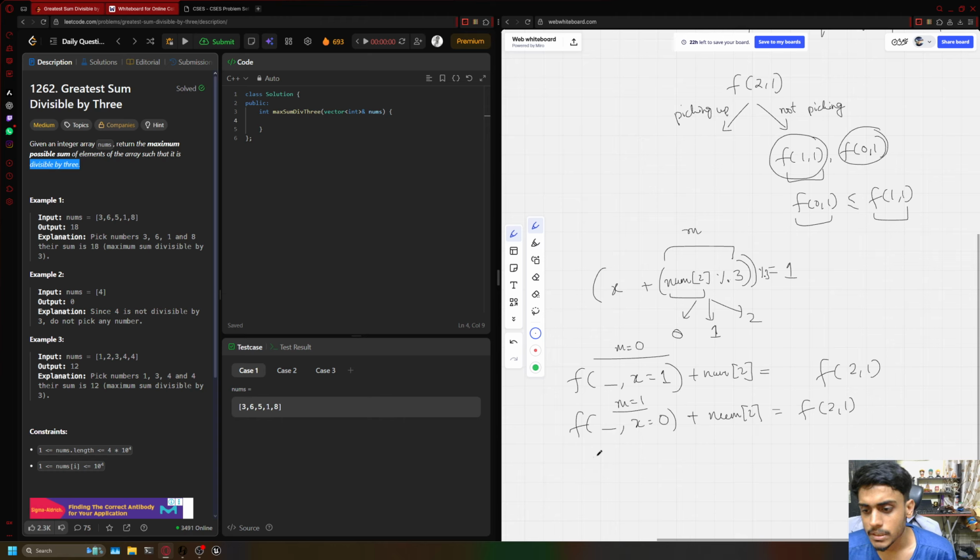Similarly, the same argument goes for when my current element modulus is 2. So this x mod, it should now be 2. If my current element's modulus is 2 and I'm looking to make it 1, I should add 2 here. Yeah, 2. Cool. Then only can I arrive at this state.